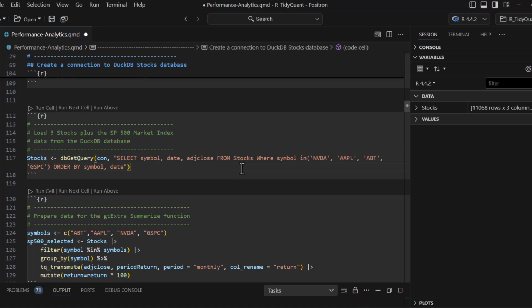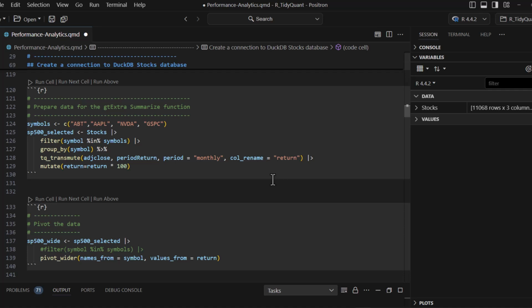Now we got a bunch of records in there, 11,068 records. The next thing I want to do then is filter the data. I only want a few stocks. So in R, I create this vector, and I want to create it based on Abbott, Apple, NVIDIA, and the S&P 500. And then I create a variable to hold the result of all this piping, passing in this stocks data frame here, or tibble, whatever it is.